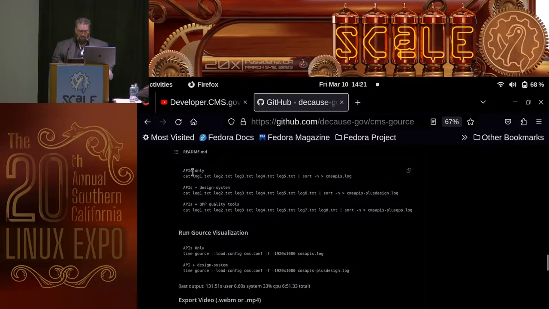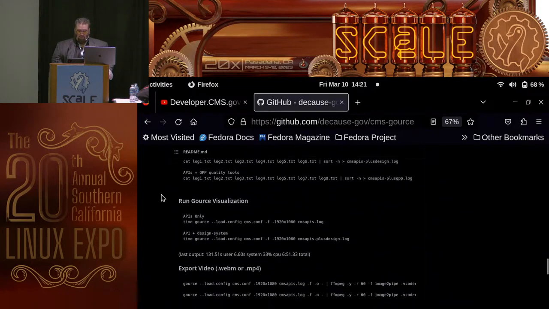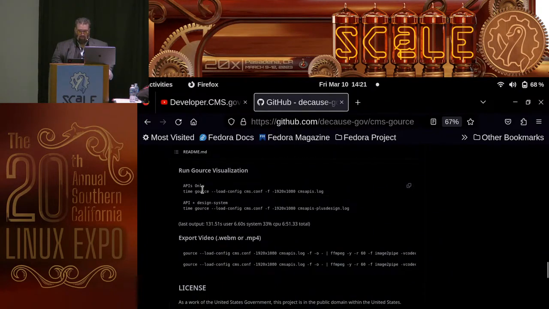And then you concatenate all of the logs. So in this case, there were the 5 repos, and then pipe that through sort, and then push that out to a giant log. And that is the log that you use to generate the GORS visualization. And the pipeline that I use for that is pretty simple. I like to time it so that I know how long it takes, because rendering is a thing that you can go and do other stuff while you're waiting for things to complete. You load in a custom config. So we'll dive into CMS.config in just a second. -F means full screen. Then you pass in the resolution.